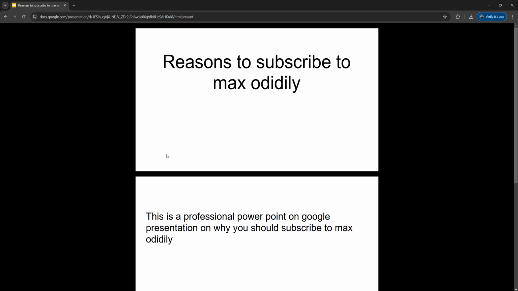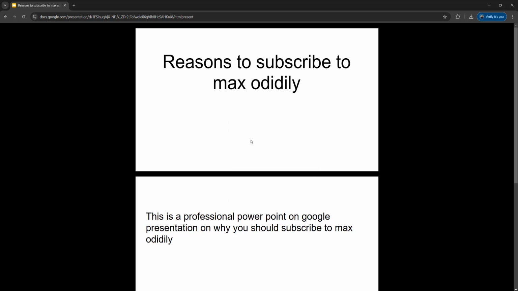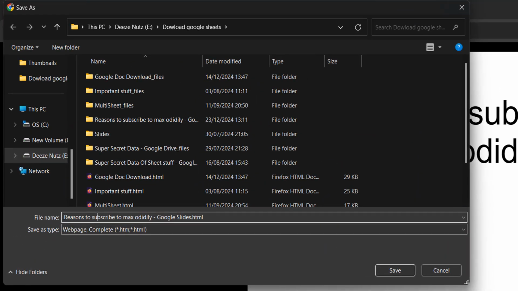Now we need to right click somewhere on this HTML present view of the page. So right click on a slide, and then go to Save As. After that, you need to then give a name to your document. So it will give you a name by default, but you can change it if you want to. So I'm going to add on important onto the end. Make sure it's a .html file. So the file name needs to end with .html.